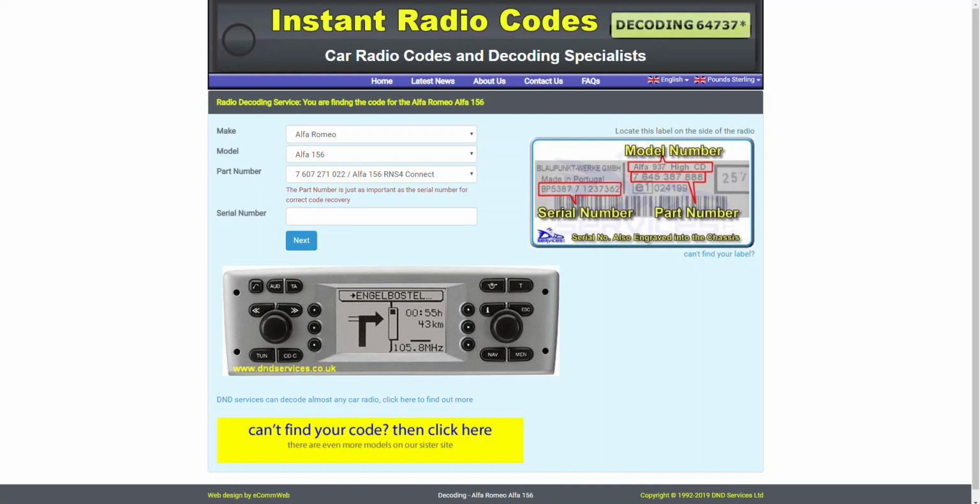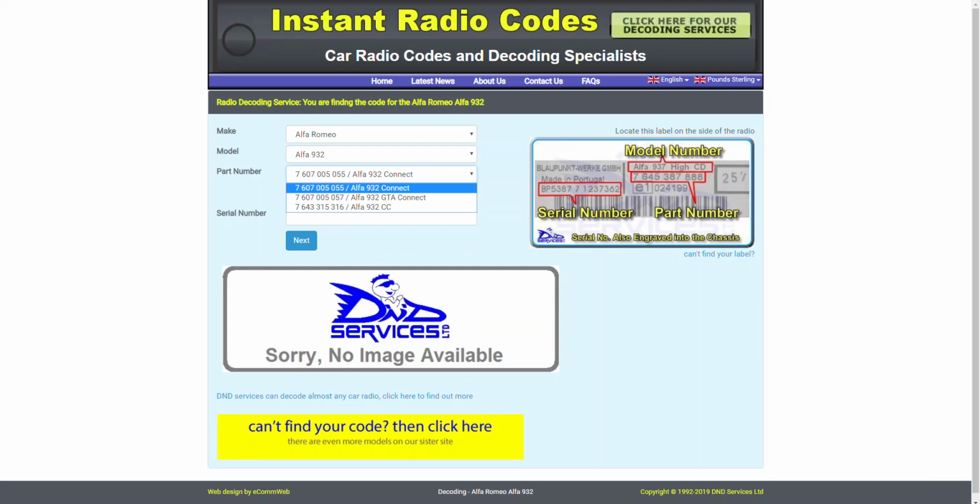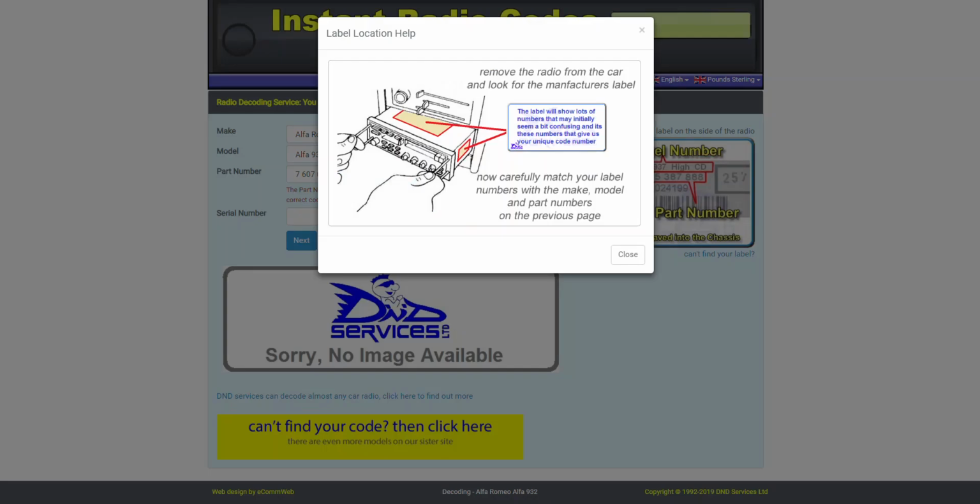Next choose the model of Alfa Romeo and the radio you want to code for. Lastly, find the part number and serial numbers on the side of the radio. Getting the correct part number is important in order to get the correct Alfa Romeo radio code. Here's where you're likely to find those.